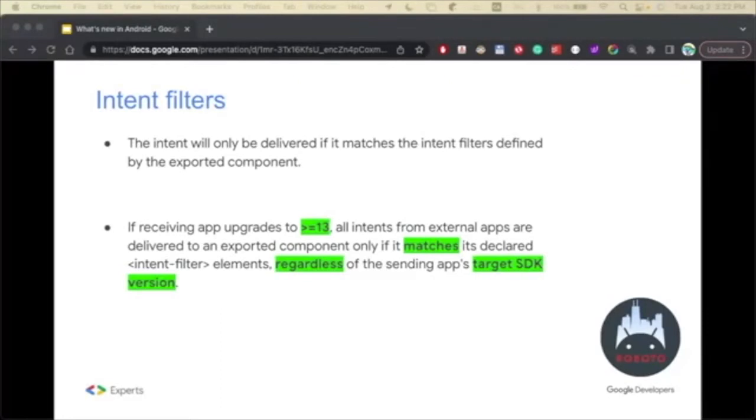But there are certain conditions when these filters can be skipped. For example, if the intent is launched from the system or the root level, or if the intent is launched within the same app. For example, we are starting an activity within our own application, not for any other target.